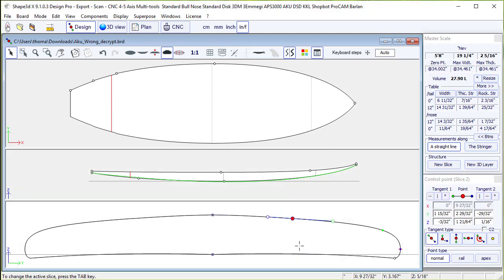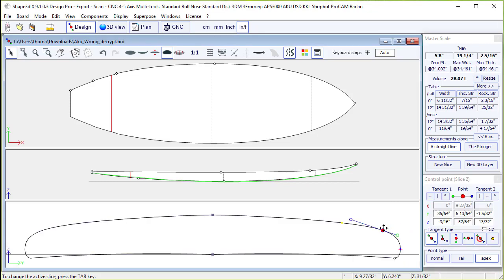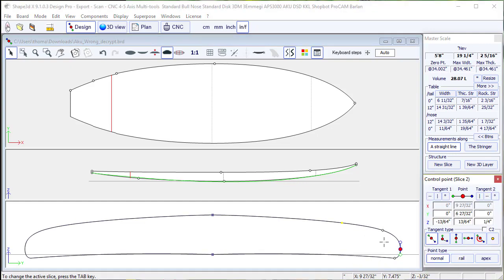So if I set this point as passive, it becomes yellow, and then I can make it move along the slice, along the curve. But it cannot pass this point here because it's defined as the apex and the other one as the rail. So they cannot cross, otherwise the definition of this point will be wrong. So we need to set it as a normal point. Then this one as well, normal.